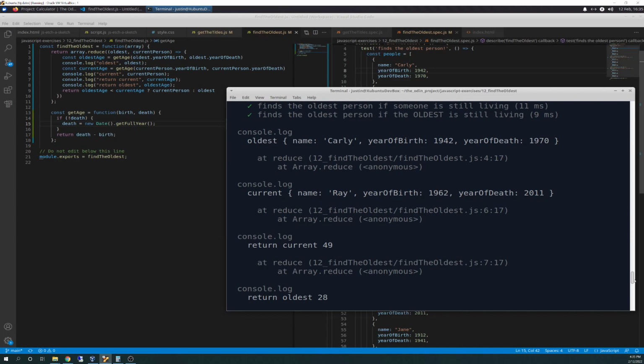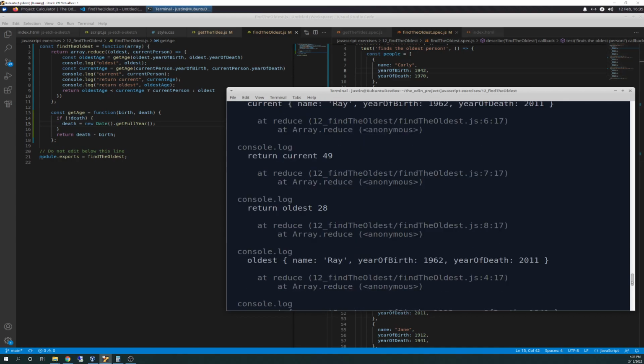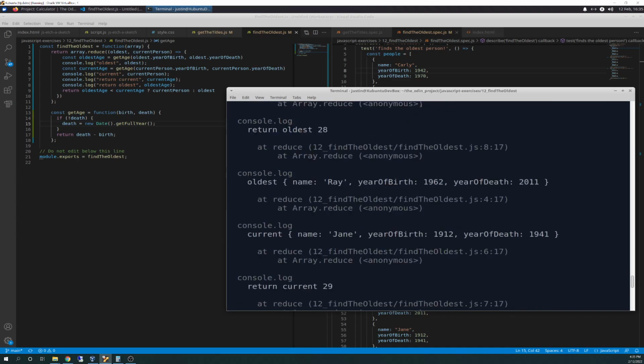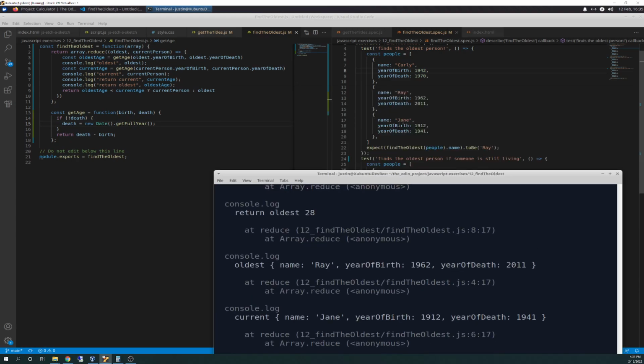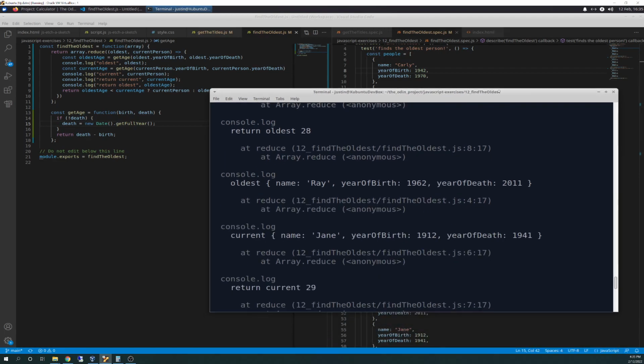So if you go down a little bit more, okay. So there you go, now that's how that worked. So I think I explained that right. So now Ray is the oldest. He's being evaluated again, and this time he's being evaluated against Jane, which makes sense because Jane is the next and last object in the array.